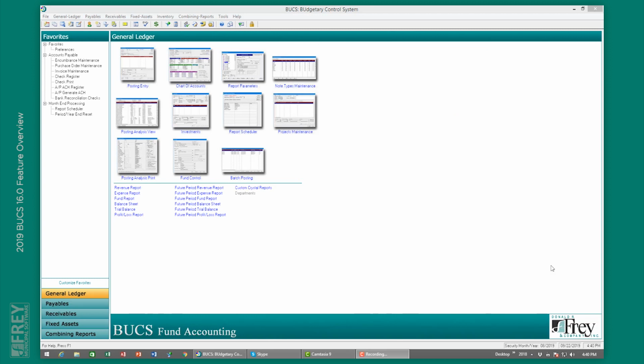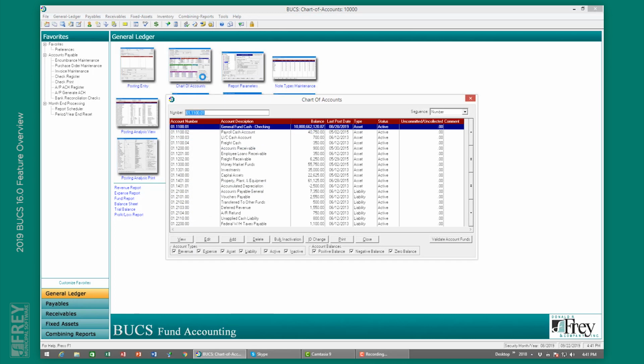Item number 2, chart of accounts. There have been numerous changes to the chart of accounts, and they are as follows. There is a new advanced search feature in chart of accounts, and the search option for chart of accounts within the various programs that you search for account numbers. You access the advanced search feature by selecting the advanced search item in the sequence drop list. So if we go to chart of accounts, we go to sequence, we go to the drop list, here's the advanced search option.